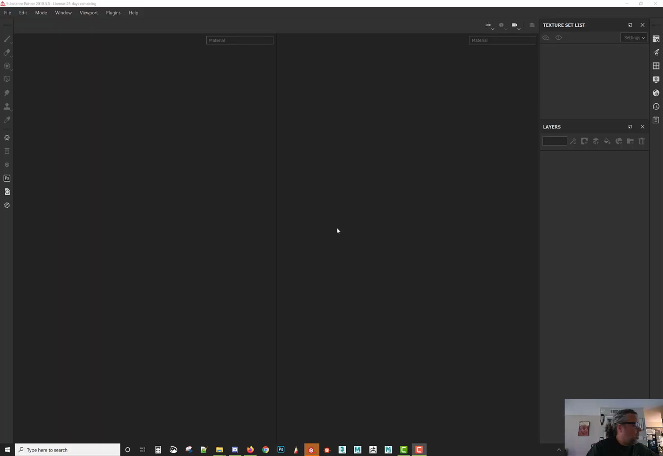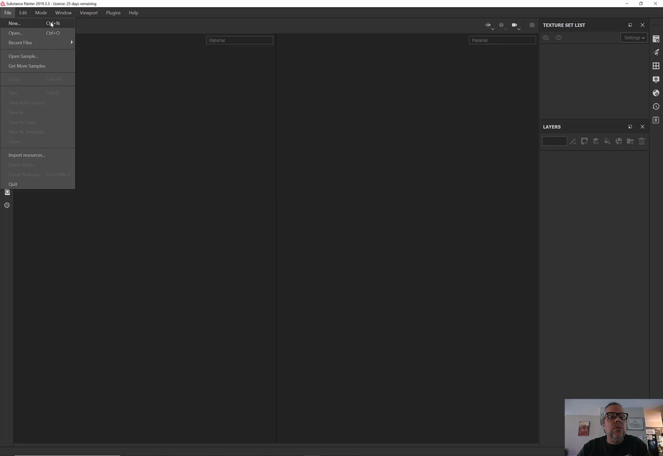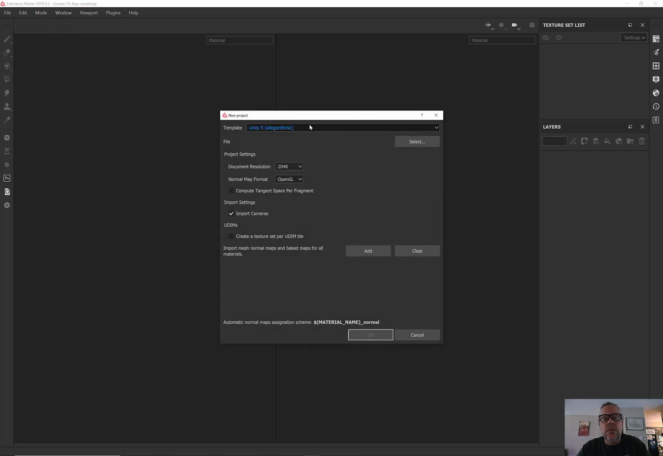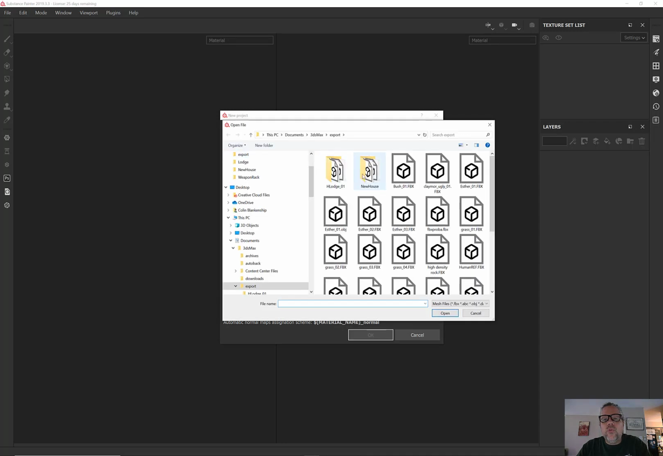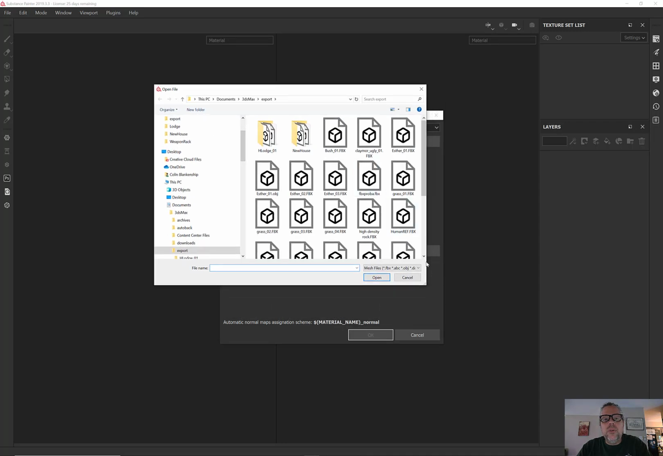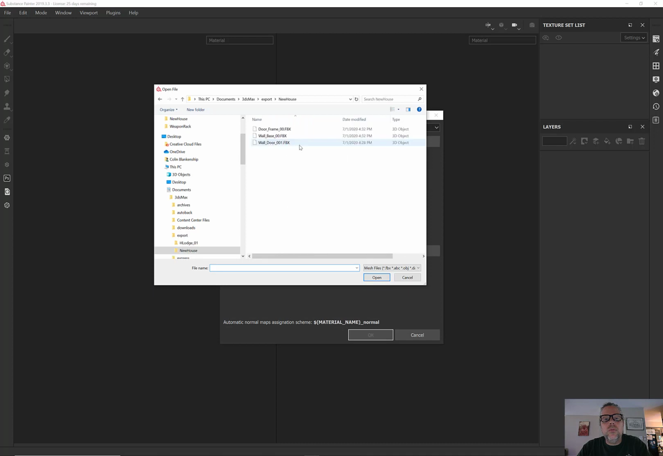Okay, we are in Substance, and what we're going to do is import our models. So let's start with a new one, new Substance scene. We're going to start off with the basic Unity 5 algorithmic. There's another change in here we'll do a little bit later, but right now this will work. Go find our awesome handy dandy coolness. New house. This is where I put my.